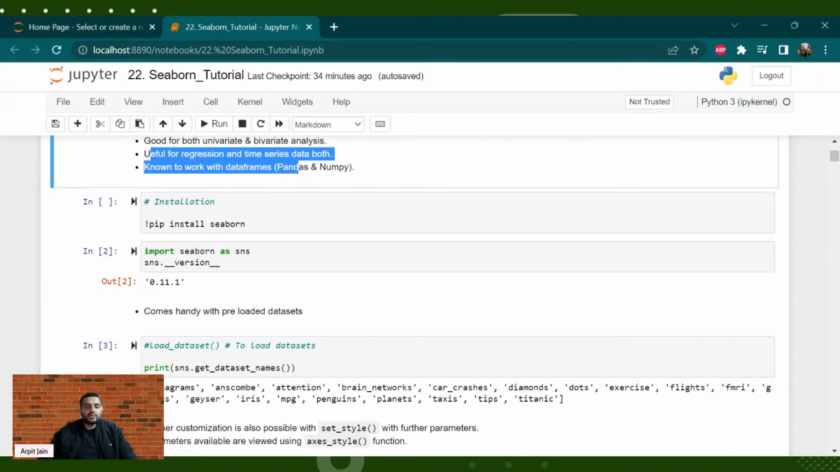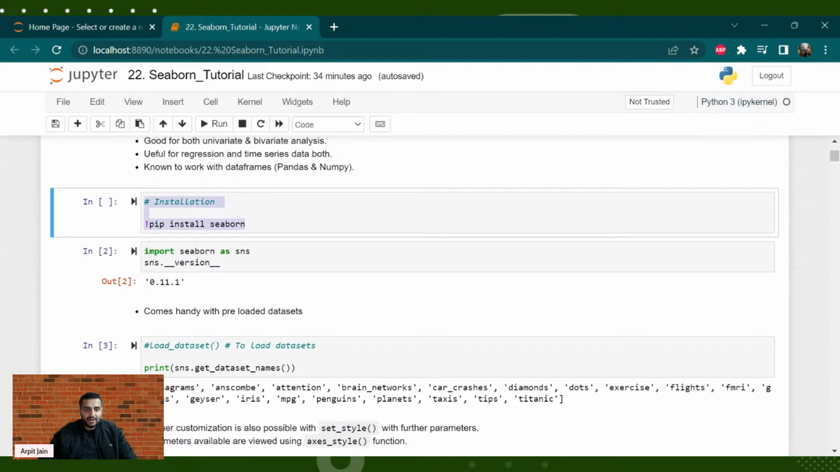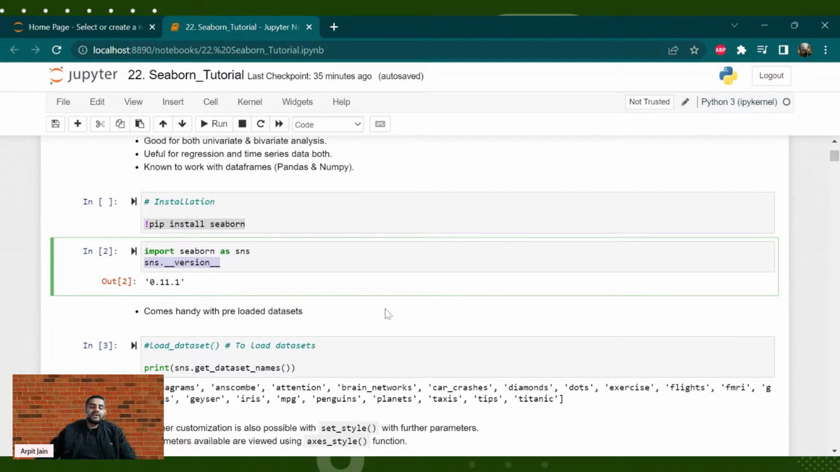If you do not know how to install it, we have pip install seaborn. Pip is the functionality which helps us install Seaborn. You can quickly do that. You can check the version like this, sns.__version__, and that is going to give you the version details.